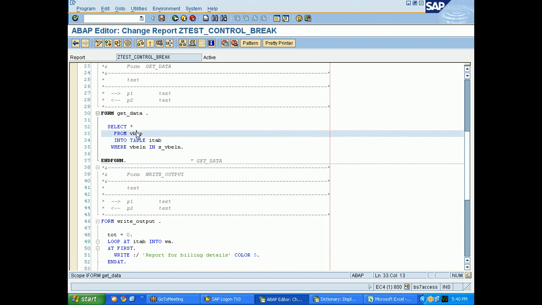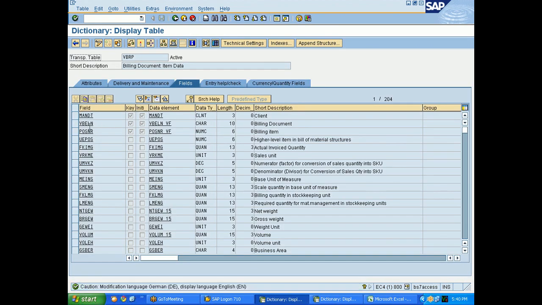If you see the VBRP table, the internal table's first field is MANDT, which is only for clients. It should not be a primary key. So create one more structure where material number is the first field, transfer the data of this internal table to that internal table, then do it. It will work.